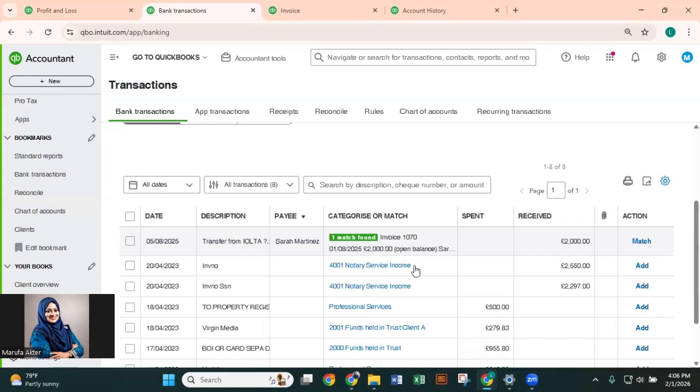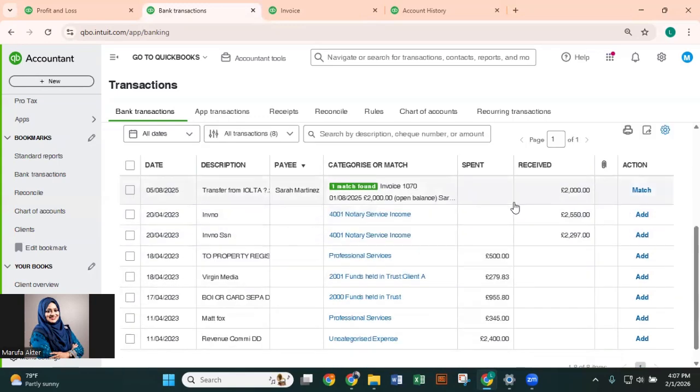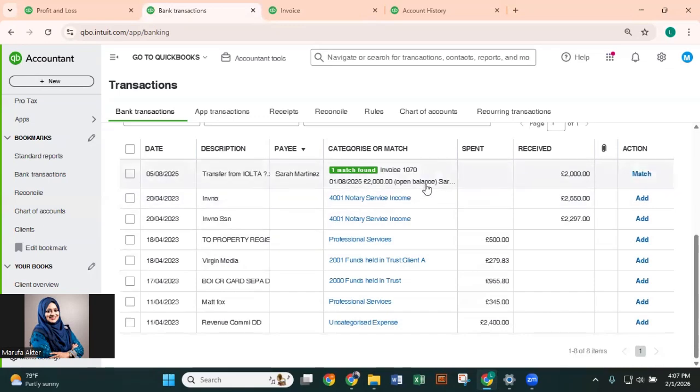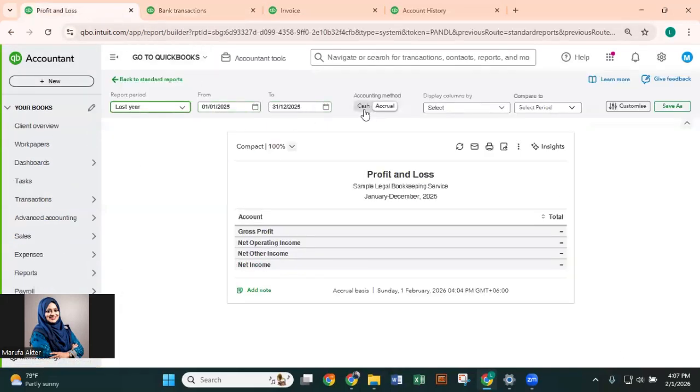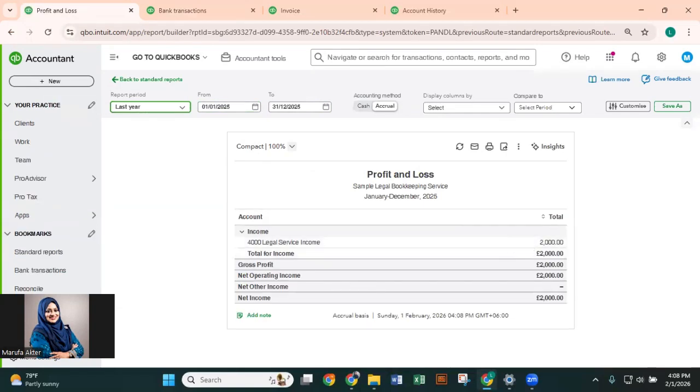Now, watch what happens when we go back to the bank feed. You see this 2,000 deposit. Now it is not showing the pairing as a match. It's showing the match against that invoice. It is Sarah's invoice. It is suggesting a match against that invoice. That's exactly what we want. So we need to match it. Now your profit and loss statement will show this amount. Let's refresh. See, it's showing exactly where it should be, under the legal service income. That's the operating side done correctly.